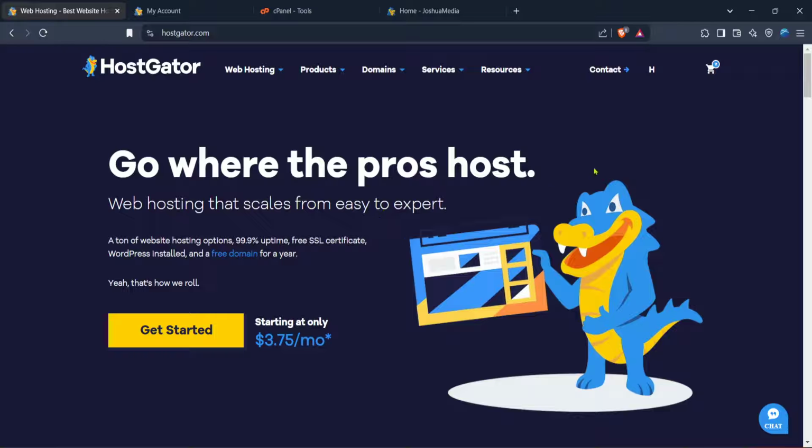After you've clicked on sign in, you'll be directed to the Hostgator login page. Here, enter your account credentials, your username and password, to access your account. If you've forgotten your credentials, there is an option to recover or reset them right on the login page. Once you're logged in, you'll find yourself on the main Hostgator dashboard. This is where you can manage all aspects of your web hosting account.